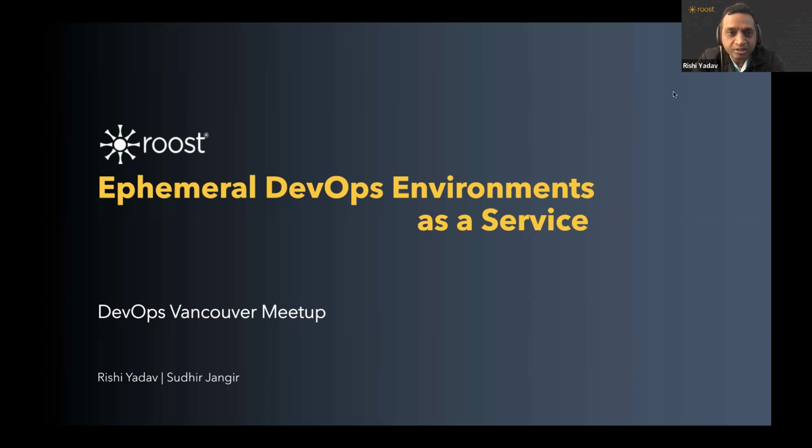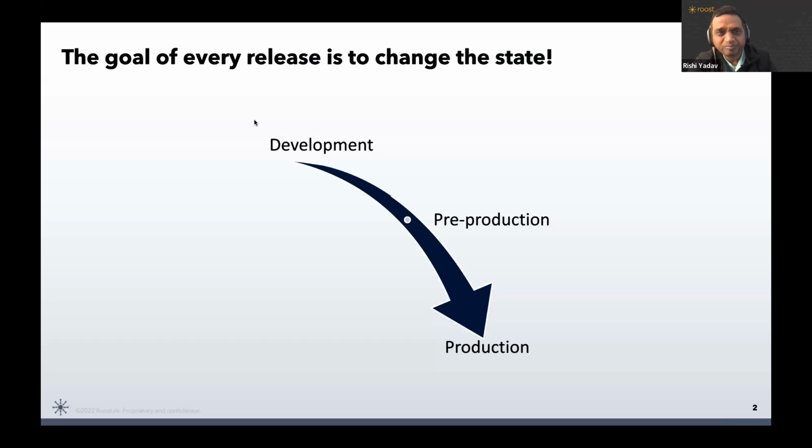So folks, today my name is Rishi Yadav. I'm the co-founder and CEO at Roost.ai. And today I'm going to talk about the Achilles heel in today's modern applications, and that is the pre-production environments, and how our approach of creating ephemeral DevOps environments solves it, cures it.